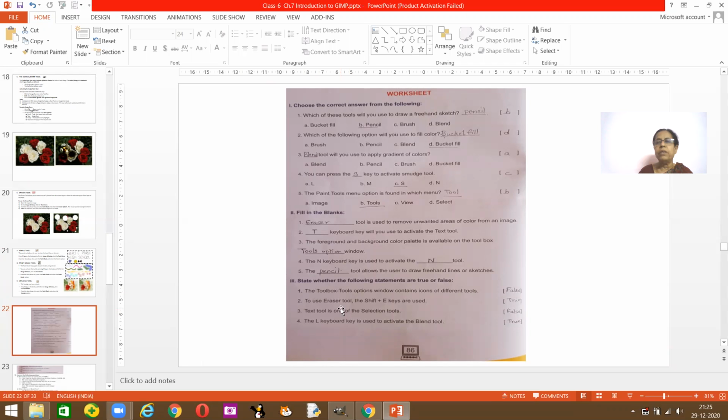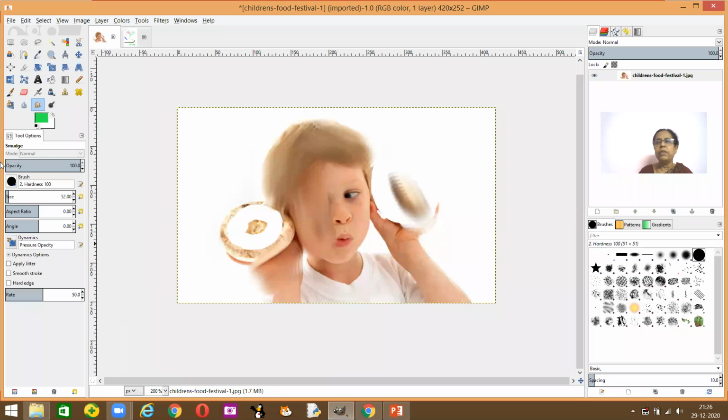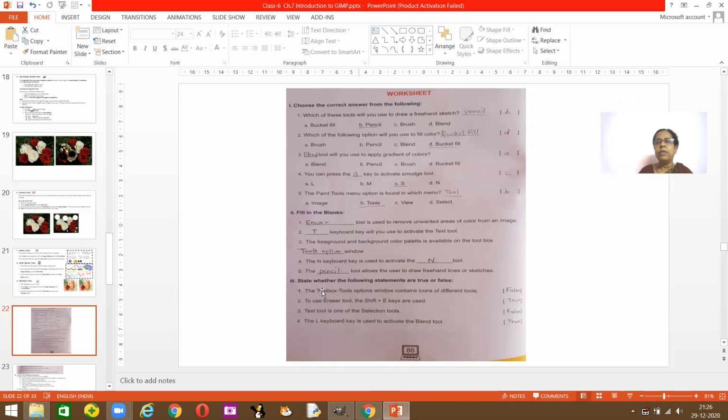And state whether true or false. The toolbox tool option window contains icons of different tools. This is a toolbox and it contains, no. This is your tool options. Tool options do not contain all the tools. The toolbox contains the tools, right?